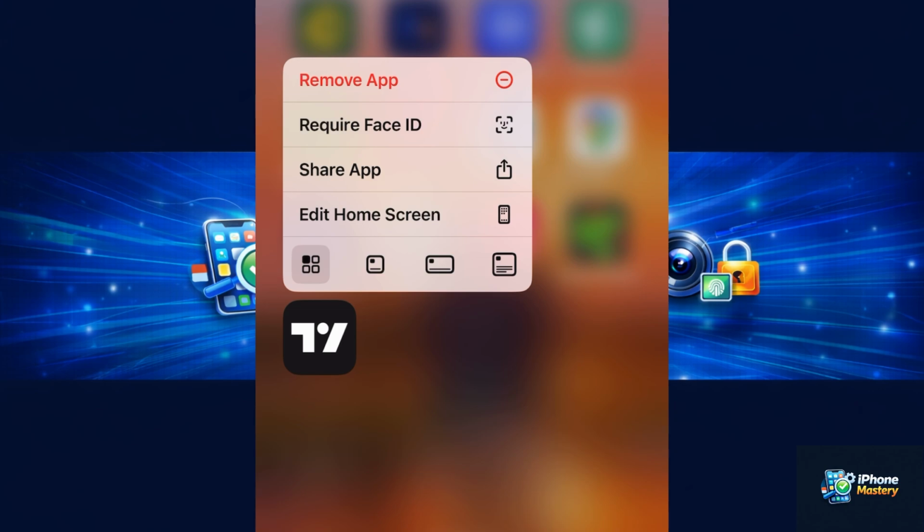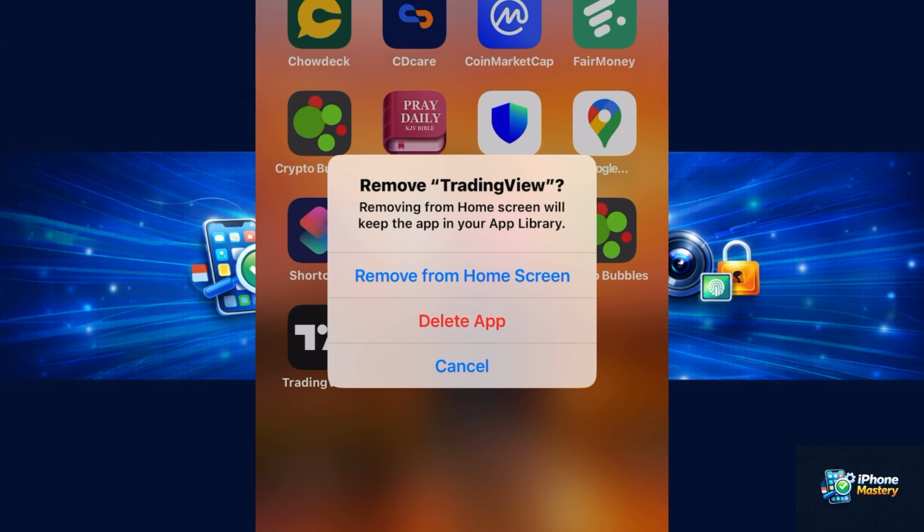So once it brings out this thing for you, if you check very well, you are going to see remove app. You just want to tap on that remove app. Once you tap on remove app, it will ask you, do you want to remove from home screen or you want to delete app? What I want you to do from here is tap on delete app. Once you tap on delete app, the app will be deleted from your phone successfully.